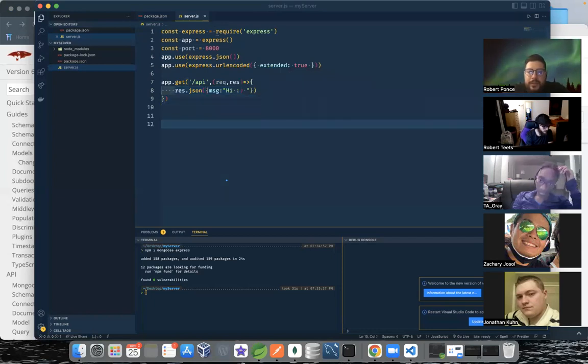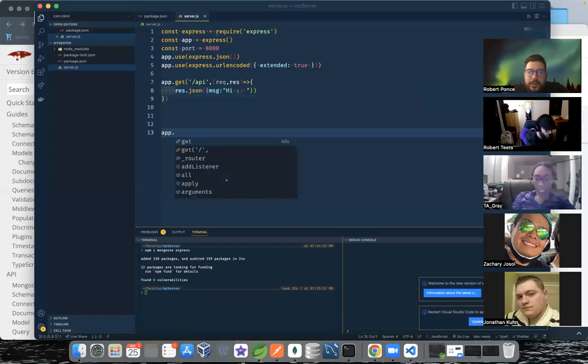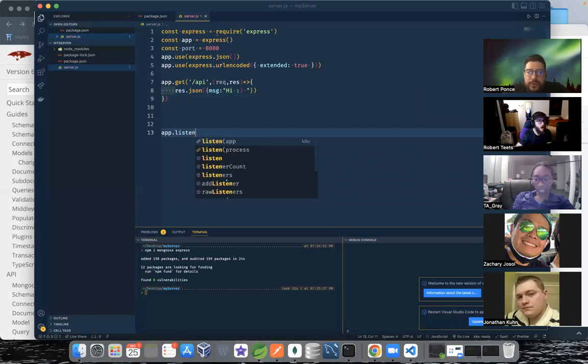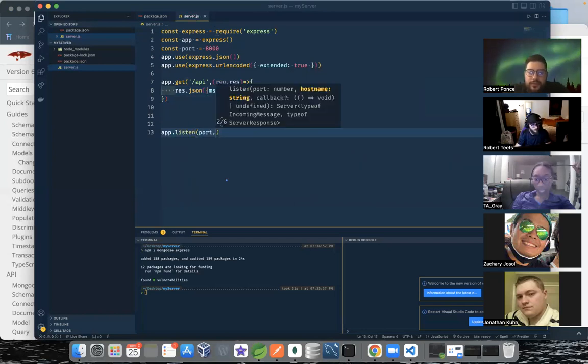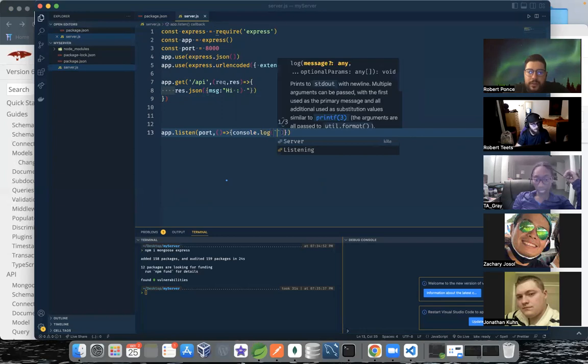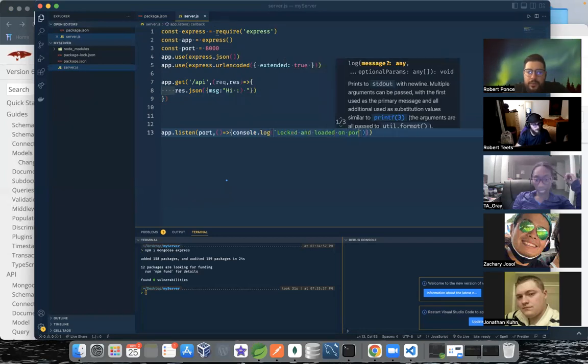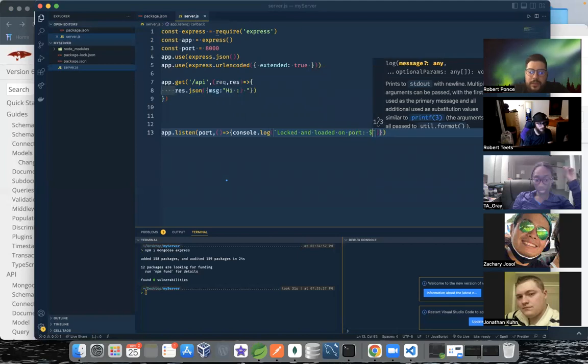And last but not least, we're going to do app.listen to port. And then we're going to do some function that's just going to do a console.log. We're going to be console logging locked and load on port, dollar sign, curly braces, port.